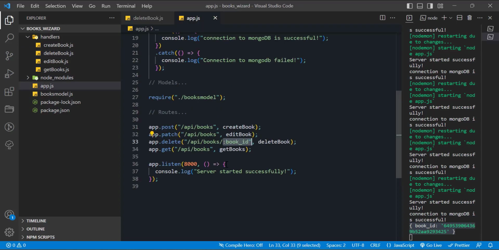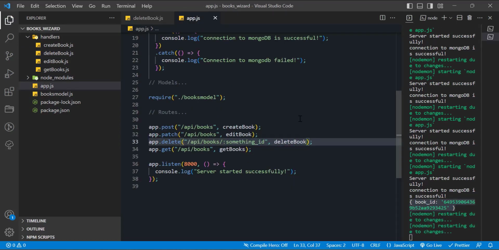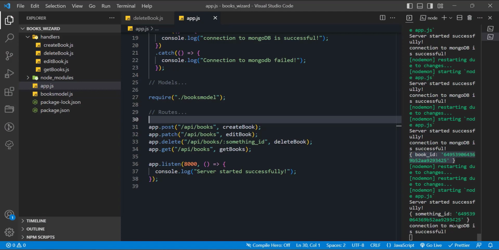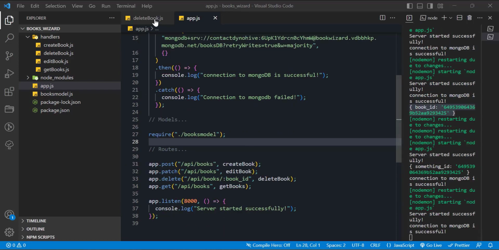parameter. So if I change this to something_id and save it, and if I send the request again, then you can see that I have got something_id over here. But for now, let's modify this to book_id so that we'll be getting book_id in our object. And now let's delete the book.